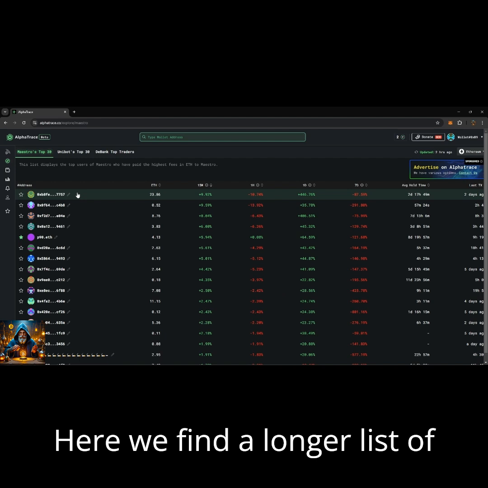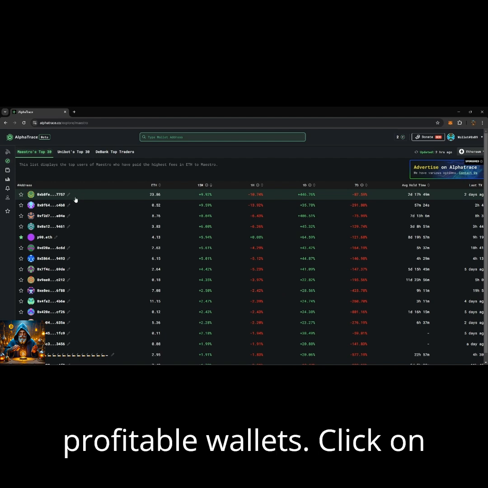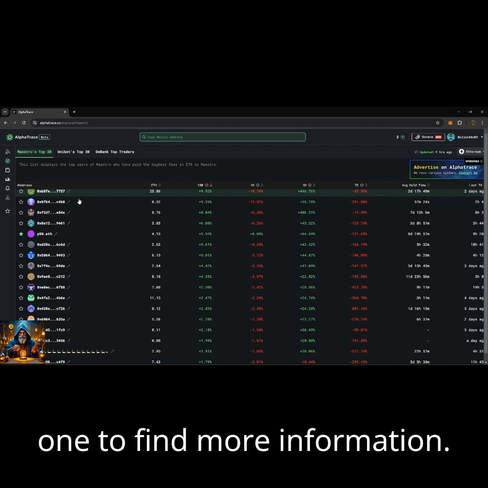Here we find a longer list of profitable wallets. Click on one to find more information.